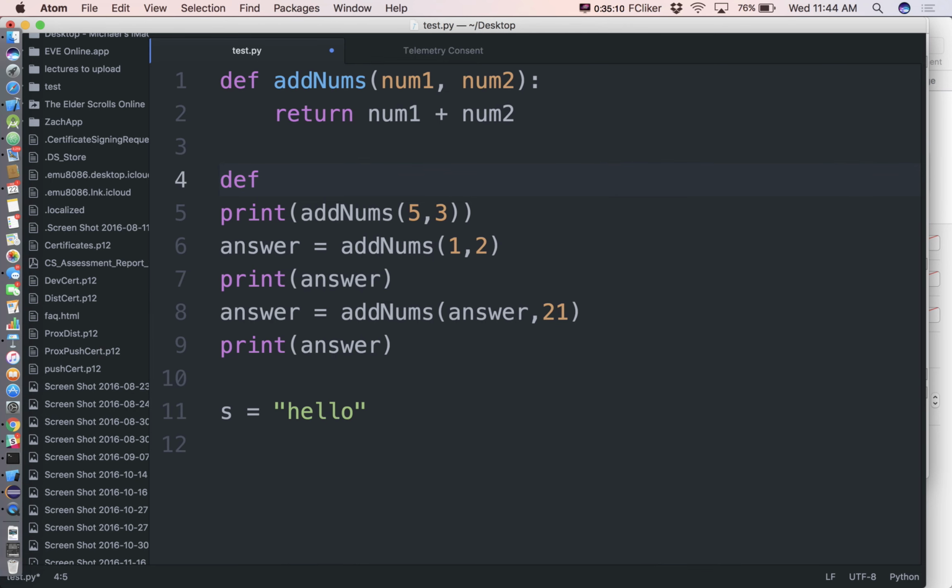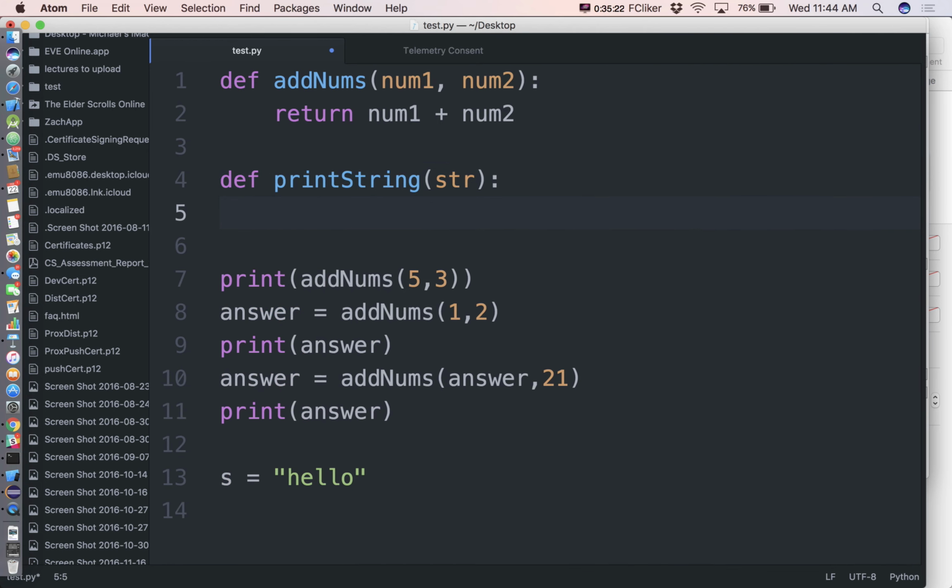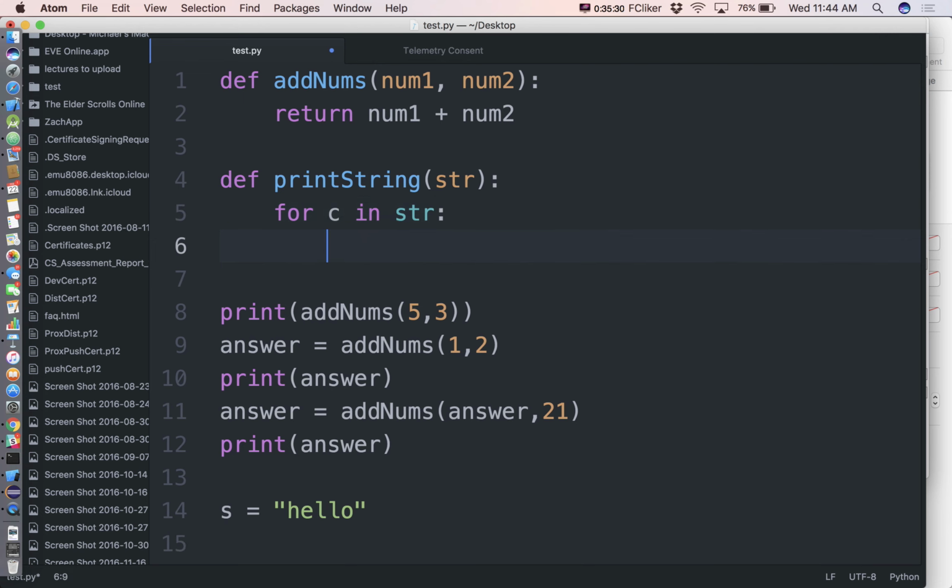So if I want to say def print string, and this guy might take a, actually it might let me use that. We'll see. That could be a reserved word, str. So I'll take a string in as a parameter, and then I'll go ahead and say for C in string, print C. And that should print out the contents of that string.